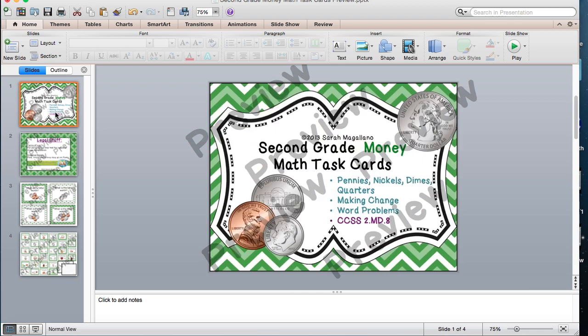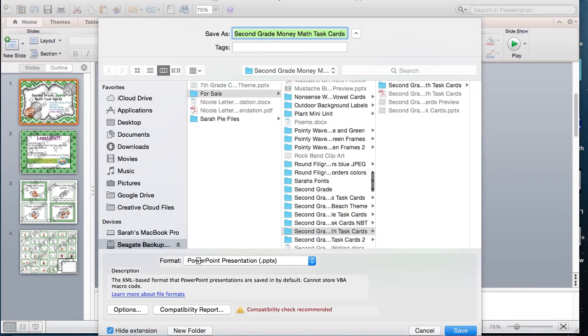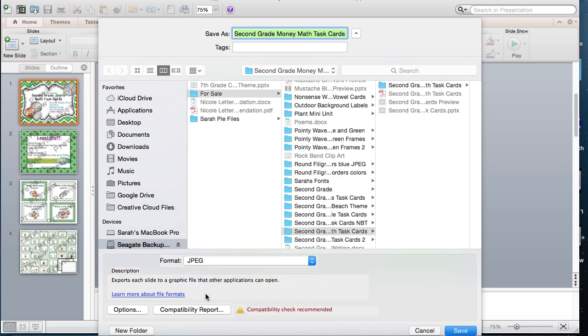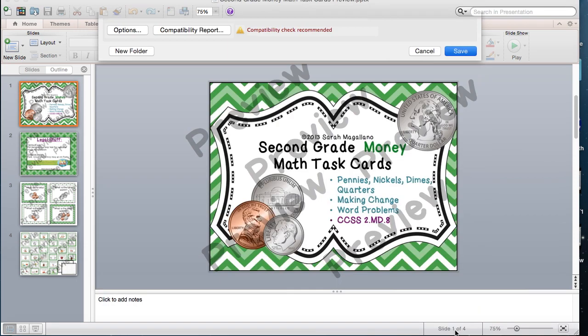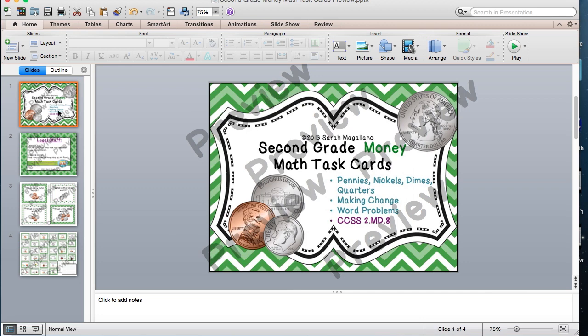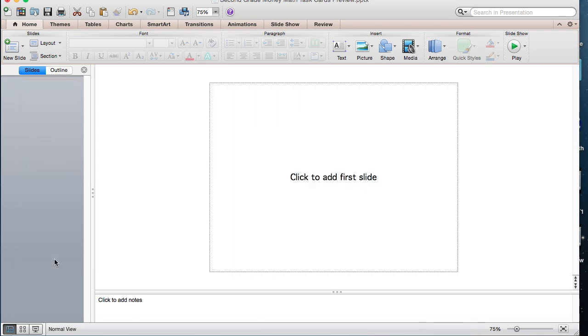You now have to save all of these as a JPEG also. So go to Save As. Change this to JPEG. Click Save. It's saved. Once again, we're going to click the first slide, hit the Shift key, hold it down, click the last slide, click Delete.